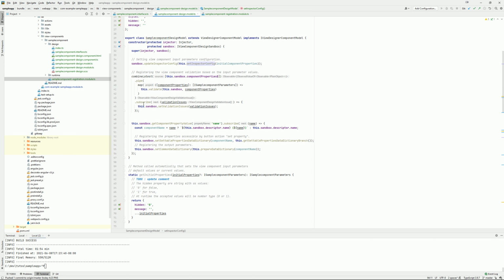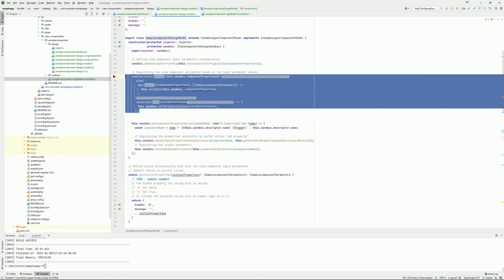Then we have the validation, and the validation is a bit complex. The only thing you need to know is basically, because we give that code to you as part of the schematics, that your custom validation is going to be this one. Each time the component properties, which are the input parameters, are modified, it's going to call your validation. So each time you type something, the validation is going to kick in. And when it's done, it's going to add the validation issues to the existing validation issues from other view components, for example. So this is quite important.